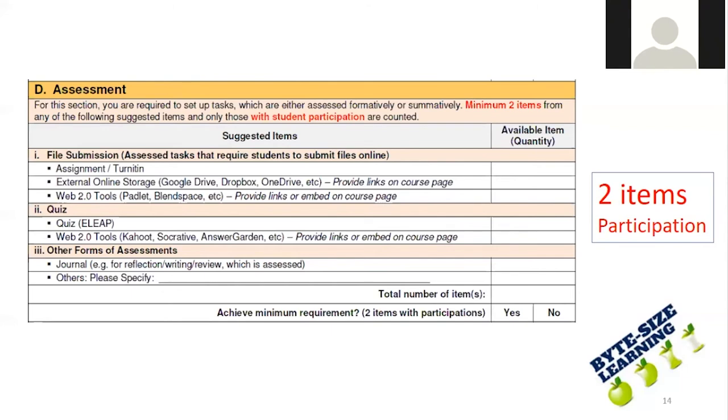Okay, but will the system count it? Yes, it will count it. If at the end of the day you have evidence showing that your students have actually done it and you didn't get your blended learning status, you can actually tell me. I will then inform the person who is auditing the course. Well, they are human. Sometimes they miss out. So we will point it out to them.